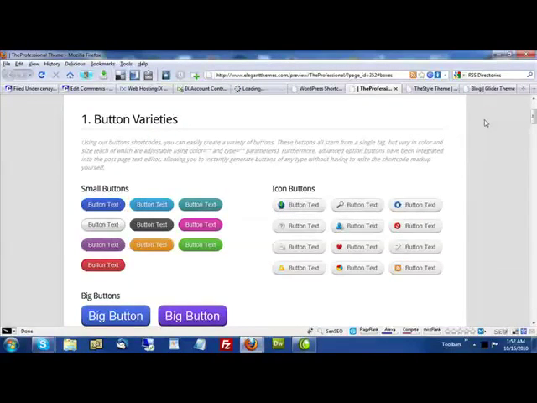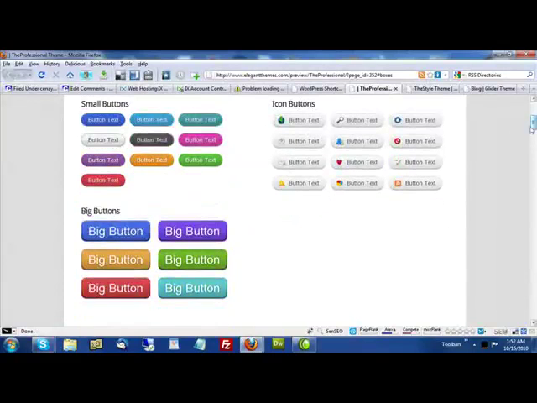One of the short codes we missed earlier, I think I scrolled right past it, were the button varieties: small buttons, big buttons, icon buttons. Again, just from that standpoint alone, having this built into your blog theme can make it worth its weight in gold. So come check out Elegant Themes. There's a link down below this video.